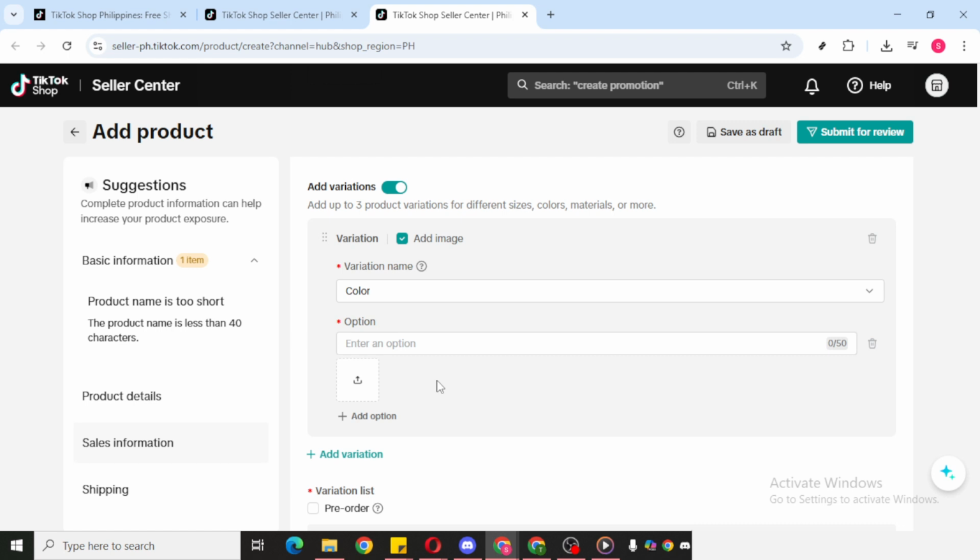TikTok Shop will review your listing to ensure it meets marketplace policies. If any adjustments are needed, you can edit and resubmit. Once approved, your product with variations will be live and ready for customers to shop.